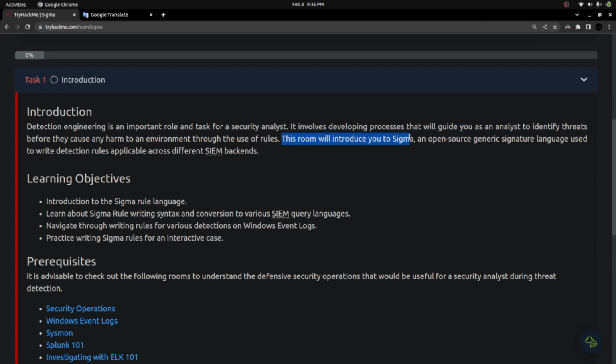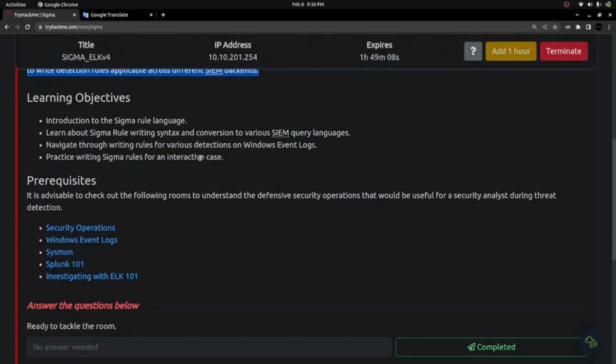You are going to build the Sigma rule, so it gives you some flexibility in terms of detection. Well, this room will introduce you to Sigma, an open source generic signature language used to write detection rules applicable across different SIEM backends. So it can be written and converted into various SIEM queries. Let's see what we are going to get from this room. It gives some introduction about Sigma, and we are also going to learn the Sigma rule syntax and the conversion process. So we need to know how to convert from the Sigma rule to various SIEM queries, right?